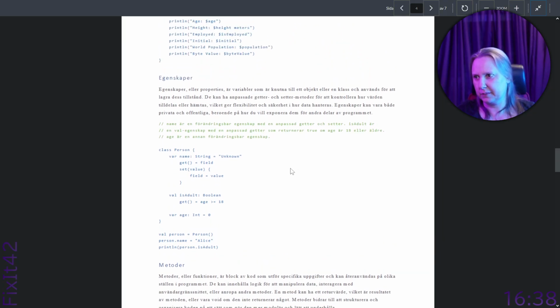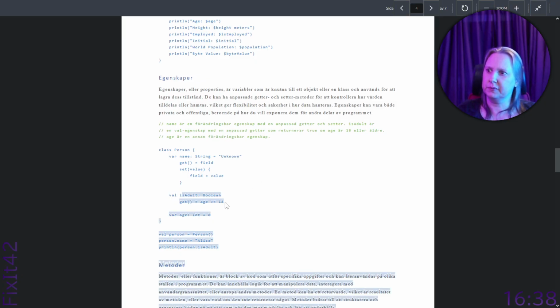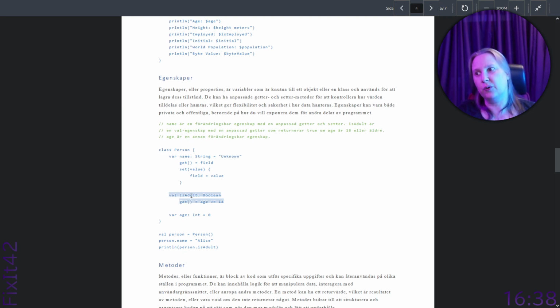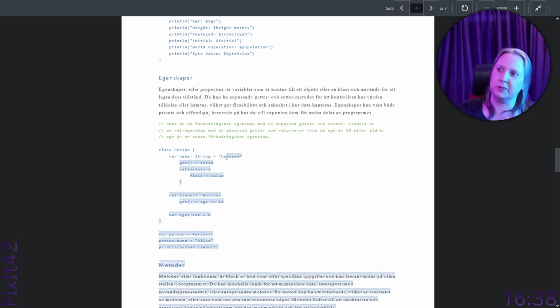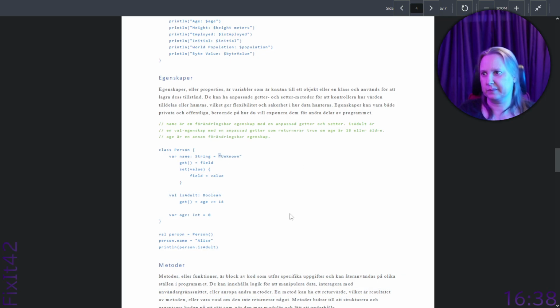No, this could be it. Yeah, this is it. Val is adult boolean. Get age. So I'm thinking age will change, and that means that is adult must be able to change, meaning this cannot be a real constant, right? But maybe this is just a bad example, right? Here they make it obvious that it's supposed to be changed because it's unknown, right?